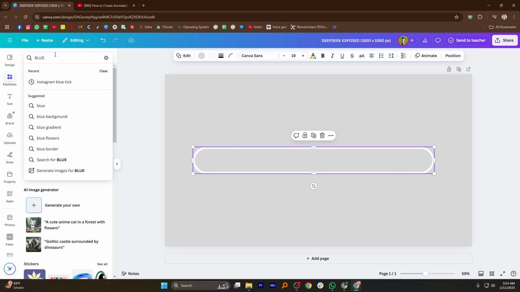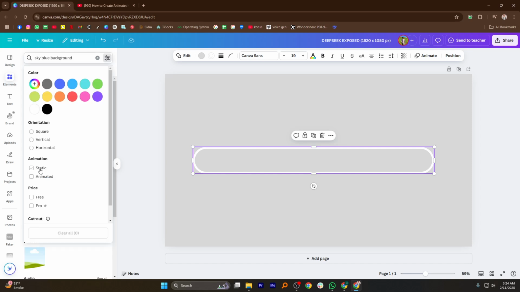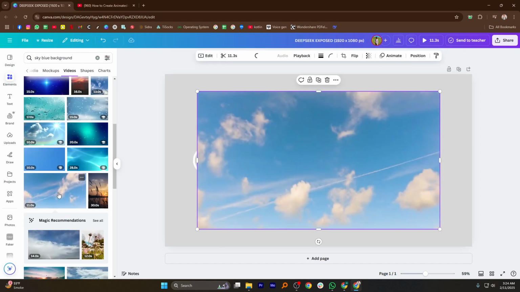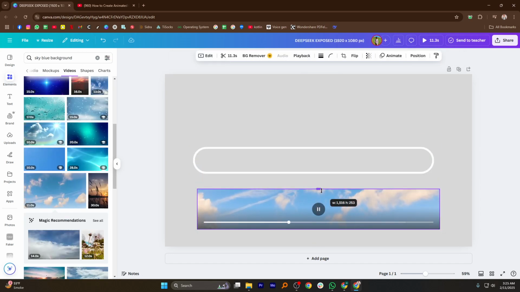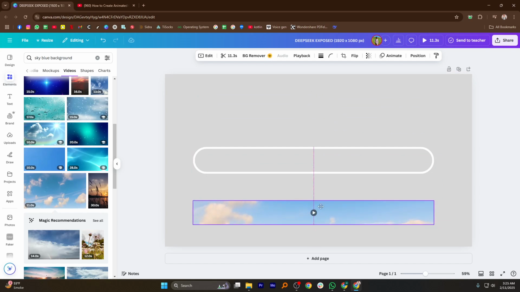In the search field, type blue sky cloud background. Under the filter option, select animated, then click on videos. Choose a background and resize it to fit inside the rectangle. Next, set the corner rounding to 100 and the border weight to 12, just like the first rectangle.